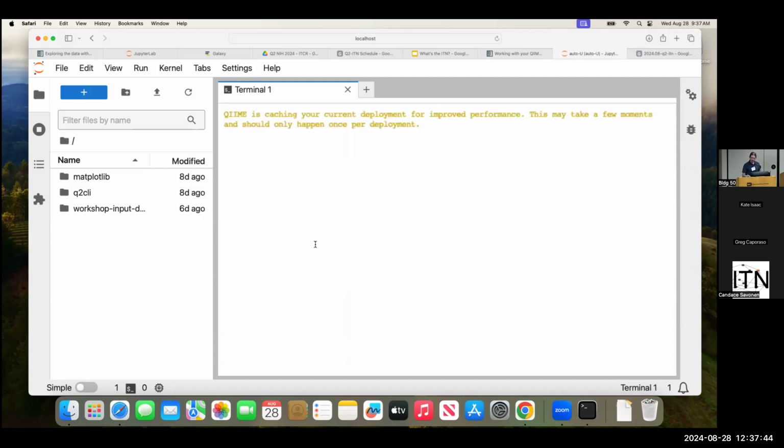And this will take just a few seconds this first time, maybe up to 10 or 15 seconds. But what this is doing is the computer right now is just compiling some information about the installation of QIIME that's in here so that it can run more quickly. When it's done, you should see a prompt that looks like this.